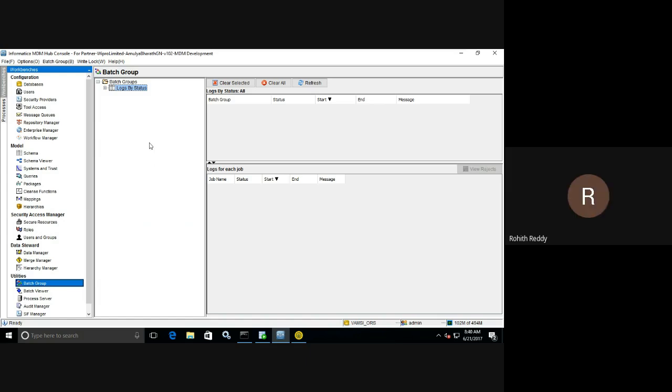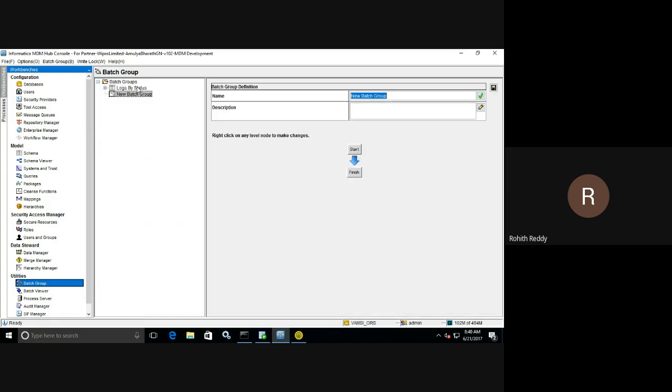So I'll create one batch group now. Add batch group. I'm creating the batch group. Here, load party.